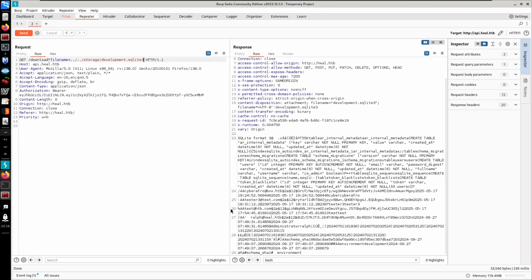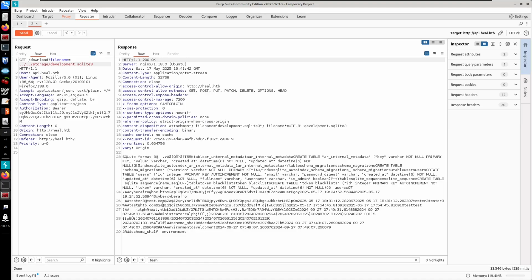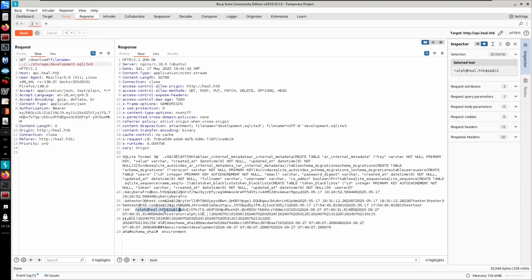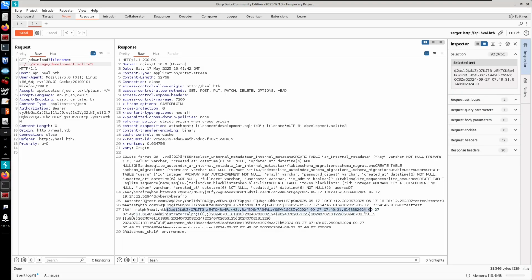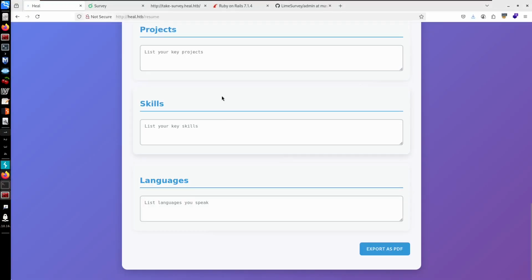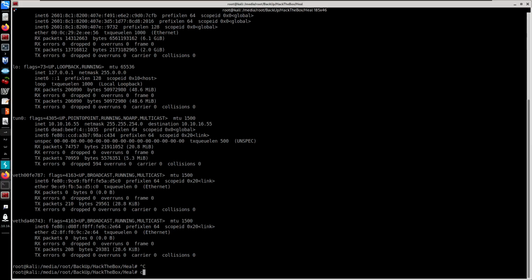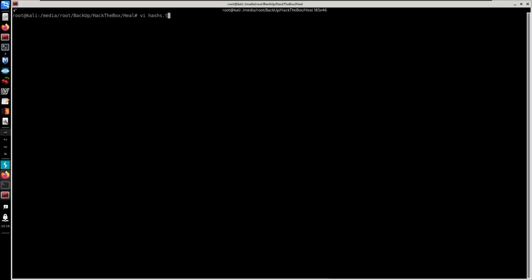Hash for, let's see, this is crumbled together, but we have Ralph for this hash right here. This is going to go all the way to NG. I'm going to put this into a hash.txt. Start by cracking these hashes, hash.txt.